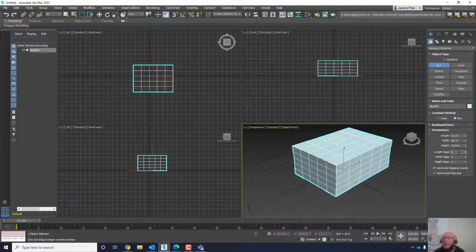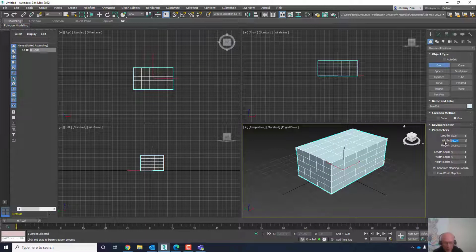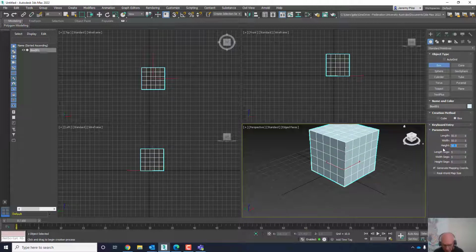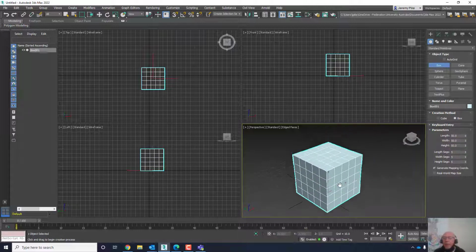Okay. So, and look, for the purpose of the exercise, let's just make it all 50 units. I'll talk about units later on because they can be anything. You can change that too. 50, 50, and a 50. And we got this guy.